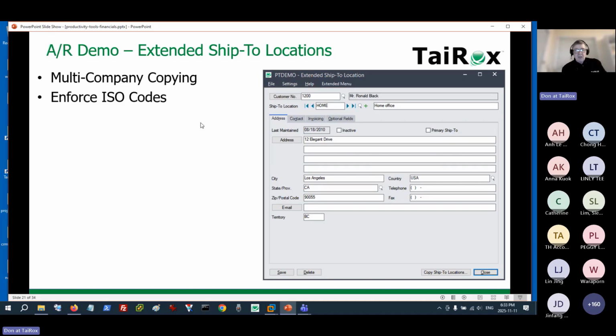Ship to locations. Again, there are people with lots of ship to locations, and if they have multiple companies, they may wish to copy them to another company. They may wish to enforce ISO codes. Why do you enforce ISO codes? I didn't say that before. Well, maybe you're using shipping software and the shipping software only works on the ISO codes. So what you want to do is make sure that the data goes in clean. So those are the main functions for extended ship to locations.